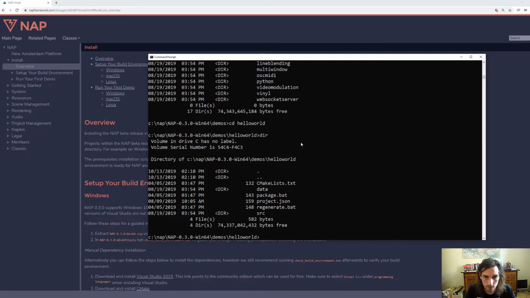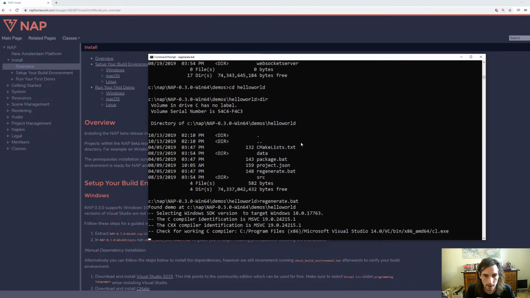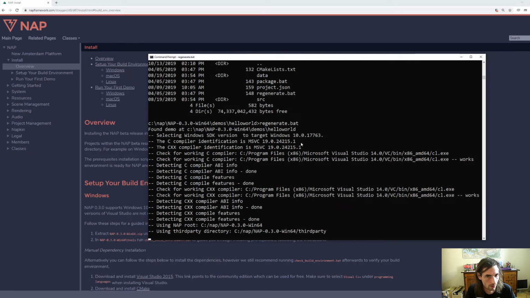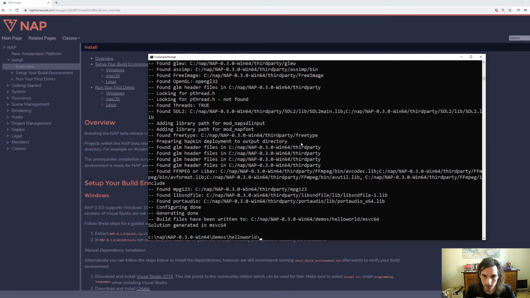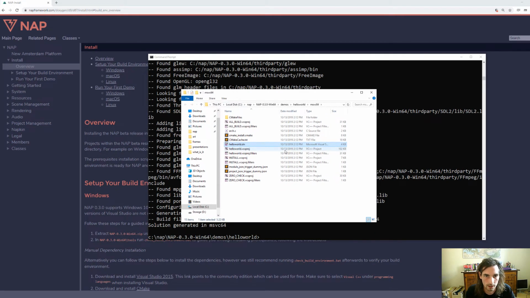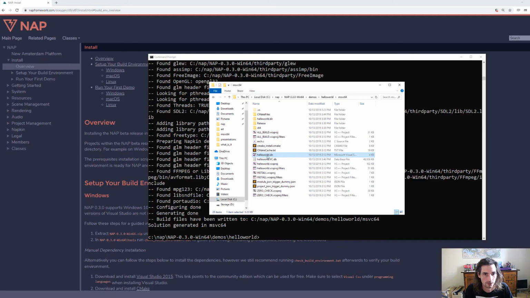For now, the most important script to run is regenerate.bat. And regenerate.bat creates the Visual Studio solution. Let's run it. If you're on OSX, it'll generate an Xcode solution, and if you're on Linux, it will generate the makefiles. So it's all done. It actually shows me that it created the solution and highlights it, so we can now open it. So let's open the solution.